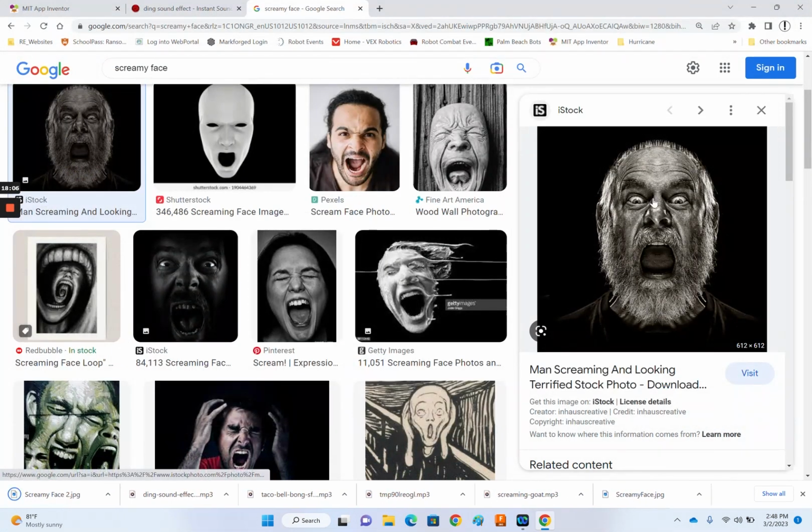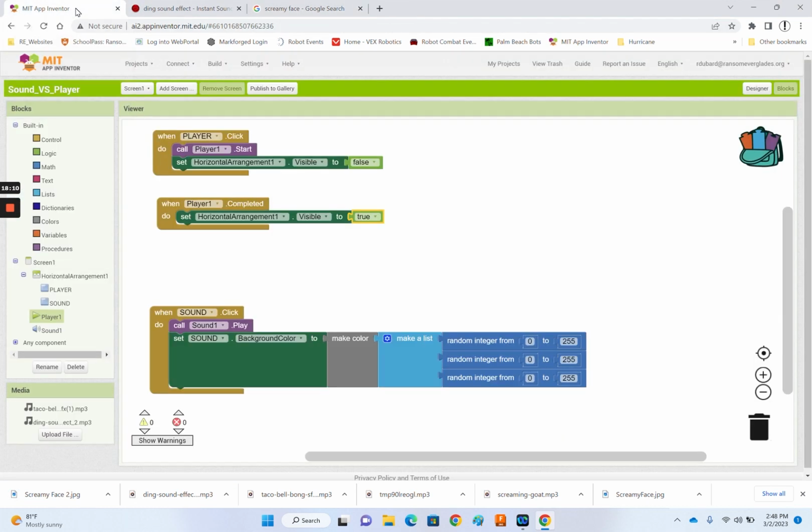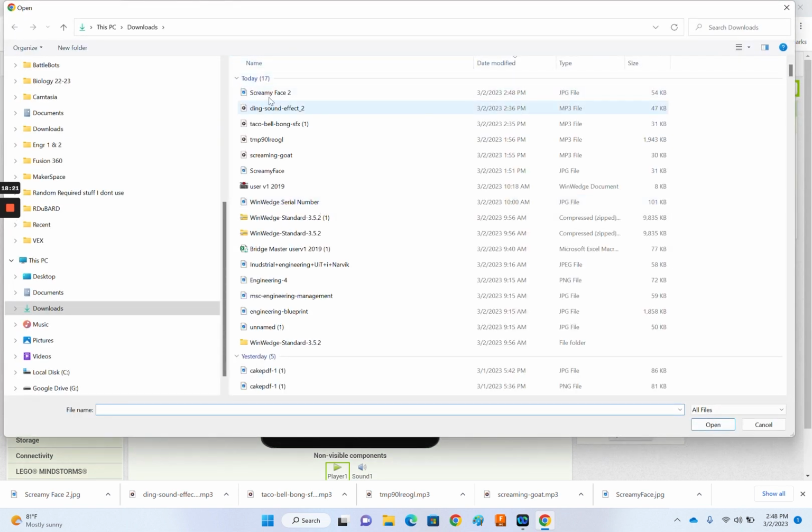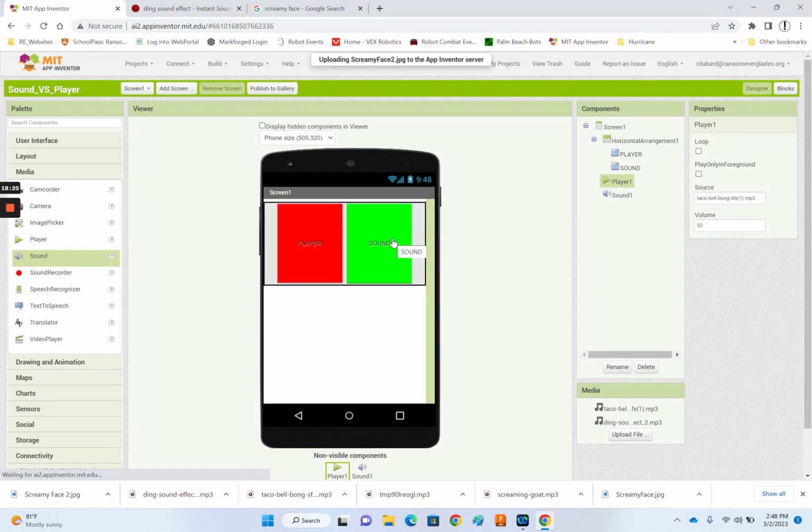So that face is now saved as an image. I can go back into App Inventor. That did download, so it should be in my downloads folder. Or I go to Designer, go here to my media, and upload Screamy Face 2. Open that, click OK. Now that's just in my media. It doesn't actually live anywhere yet.